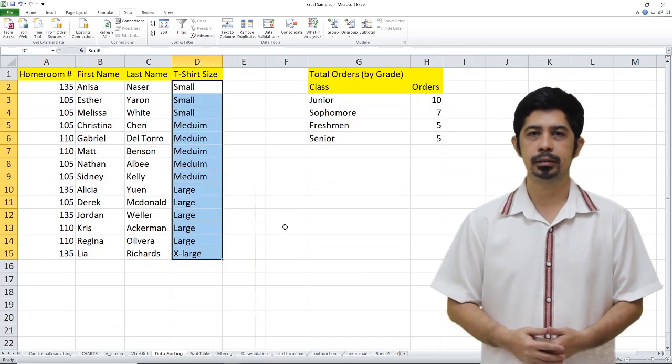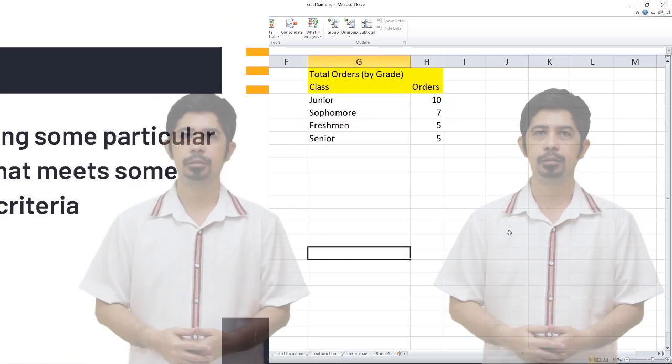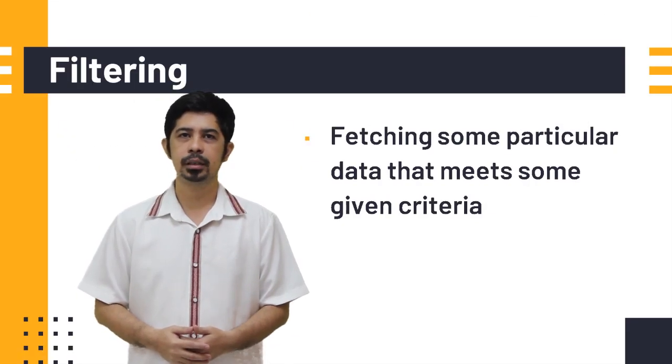We're done with sorting data. Now we're going to apply filtering. Filtering data refers to fetching some particular data that meets some given criteria.